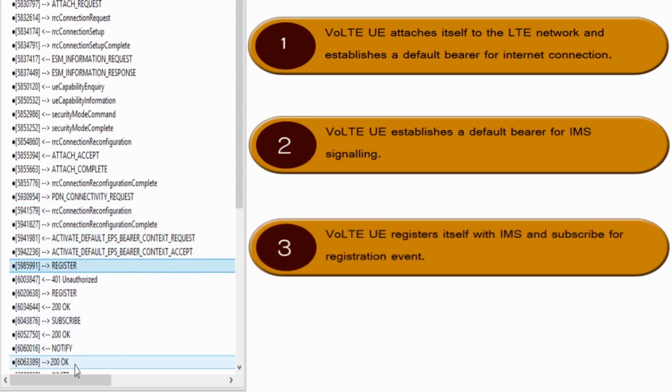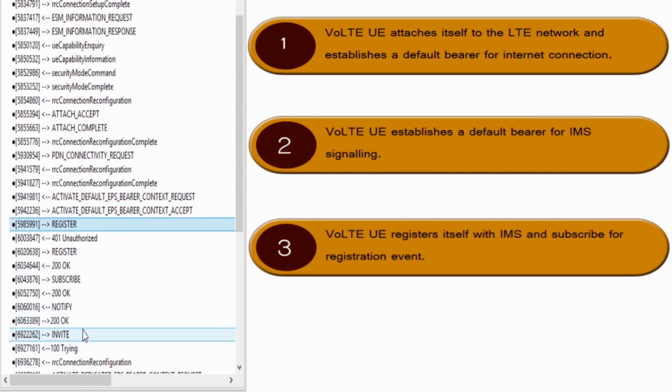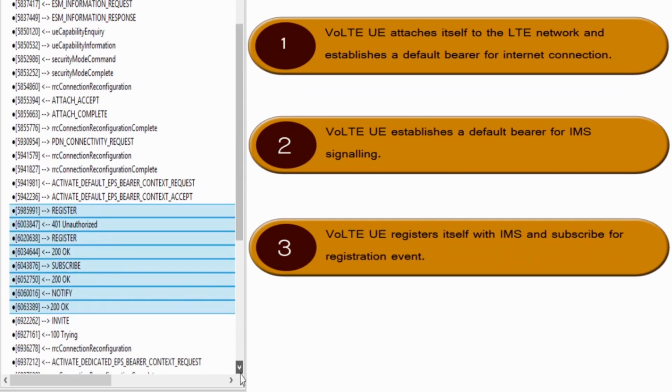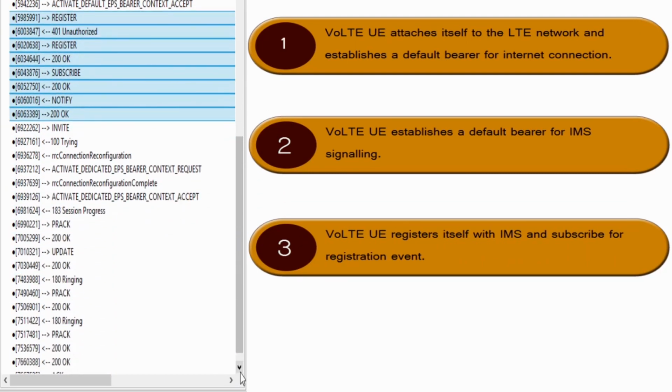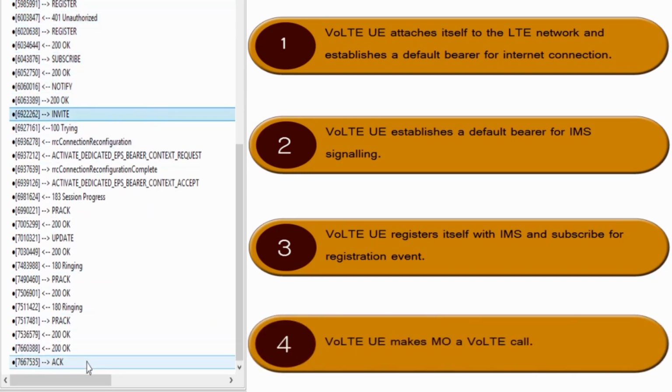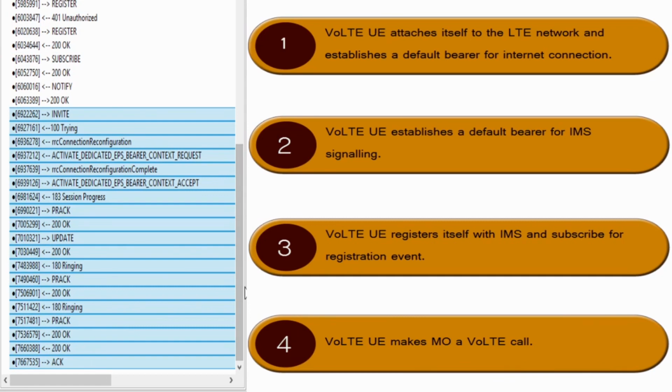Then in third step, VoLTE UE registers itself with IMS and subscribes for registration event with IMS network by exchanging SIP messages. Finally, in step 4, VoLTE UE makes MO VoLTE call by exchanging SIP messages with IMS. During this step, dedicated bearer for voice call data is established in LTE network.